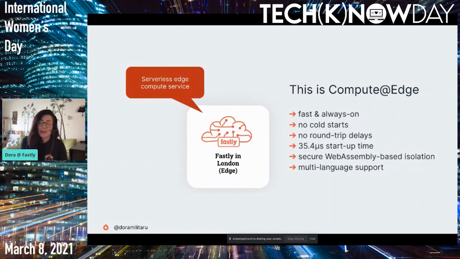And I get really excited whenever I can demonstrate this, because it's truly a fantastic platform to build on. It's fast and it's always on. There's no cold starts or round trip delays. It's got a 35.4 microsecond startup time, which is about 100 times faster than anything else you might want to compare it to. I'm not even going to mention AWS Lambda. V8, the JavaScript engine, has a 5 millisecond startup time, if I can remember.